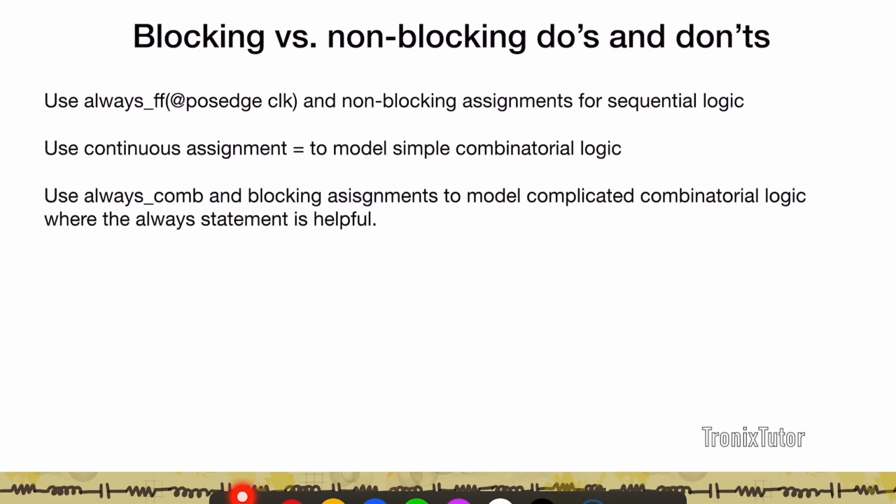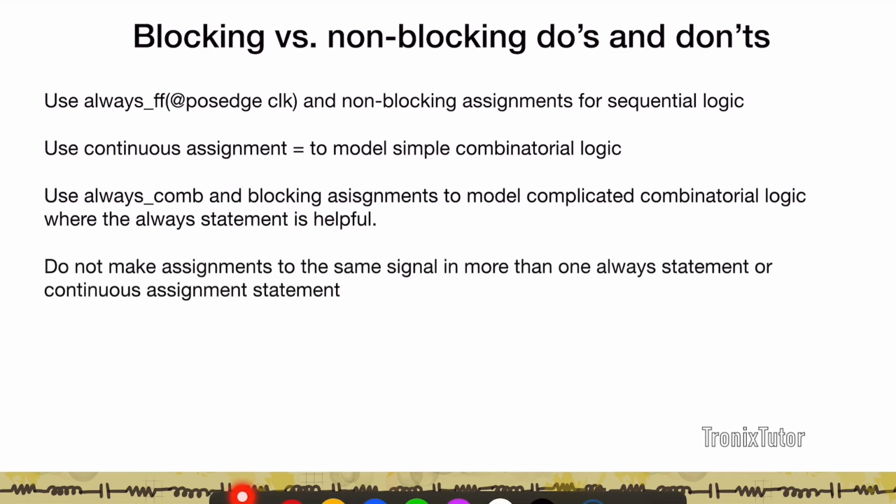to model complicated logic. And finally, ensure that you don't make more than one assignment to the same signal within an always statement, else it's going to throw up an error or give you errors in the output. So make sure that whenever you're using the always, one signal is assigned only once during the always function.